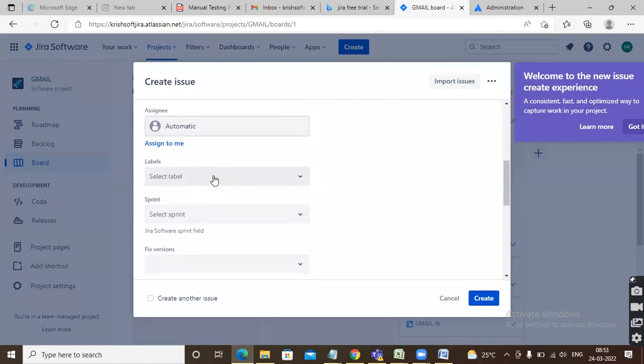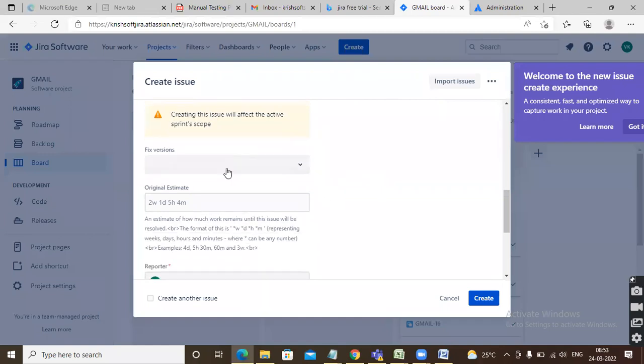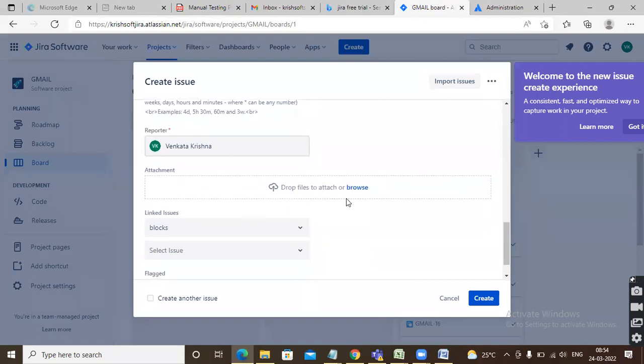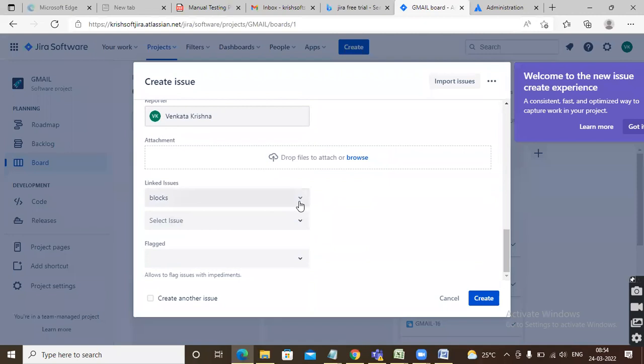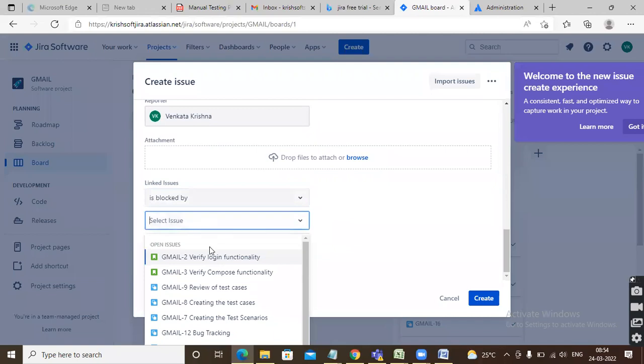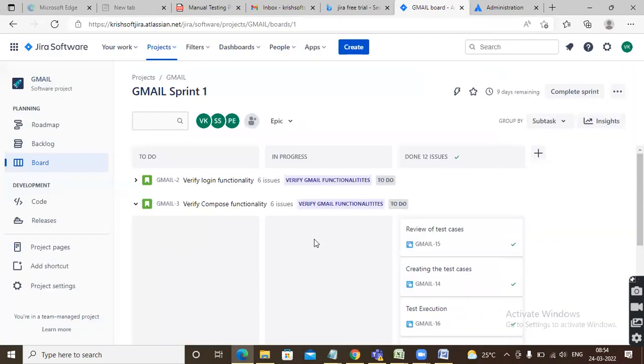Assignee is automatically getting my name. Labels, which label it is, login label, and which sprint it is, sprint 1, and fix versions, yes, 1.0. An attachment, anything related to that bug, you can give it. Okay, linked issues: is blocked by, what is the issue? Login functionality, which is blocking. Flag, this is okay, fine, create it. Okay, new bug is created successfully.